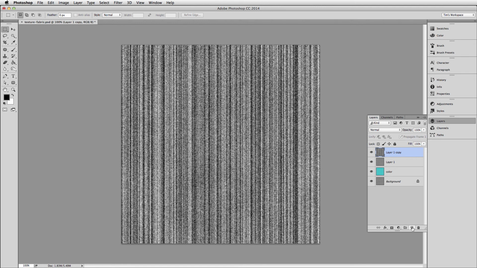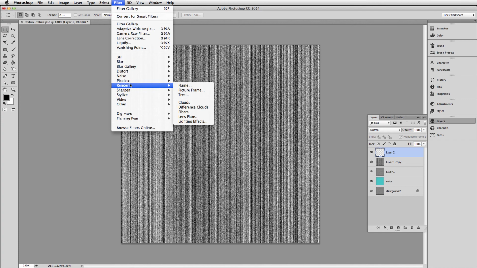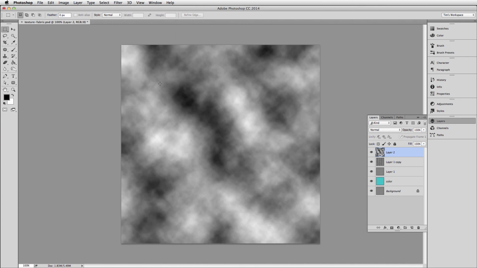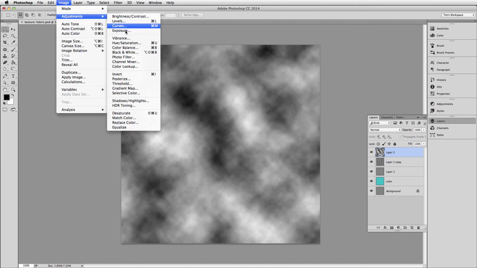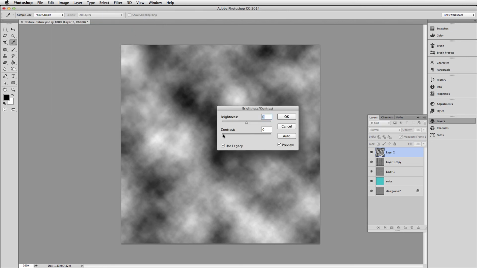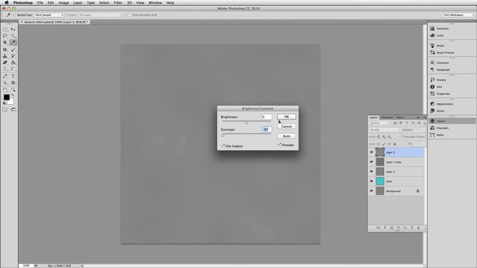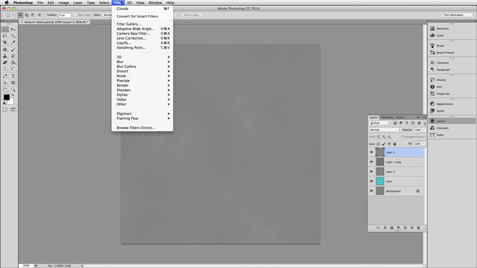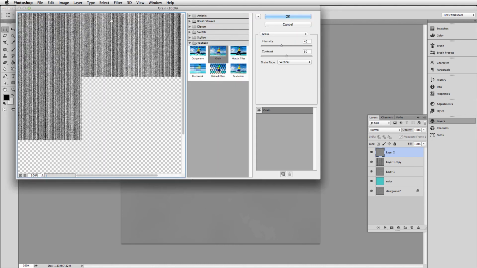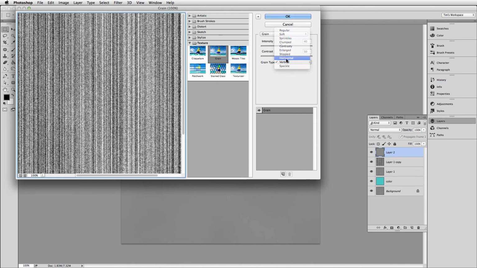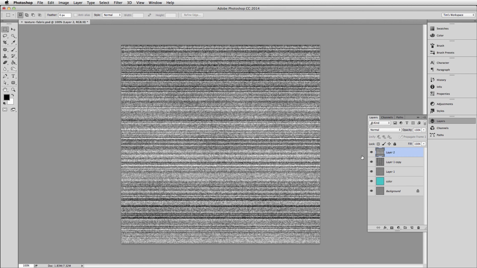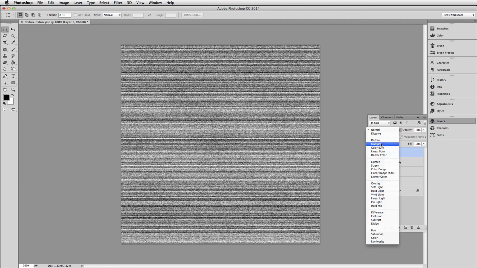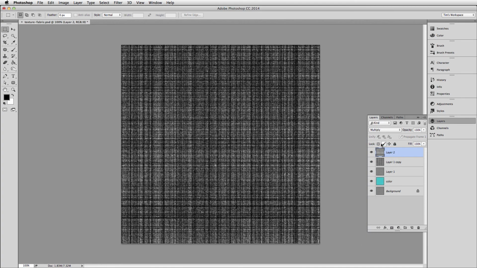Then we're going to create another layer. And we're going to go to Filter, Render, Clouds, and again, bring the brightness and the contrast down to next to nothing. And go to Filter Gallery again. This time set it to horizontal and hit OK. And go to multiply. And there you have a much coarser weave where you can actually see the individual threads.